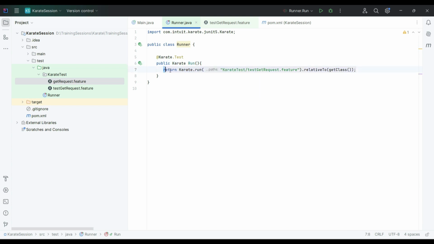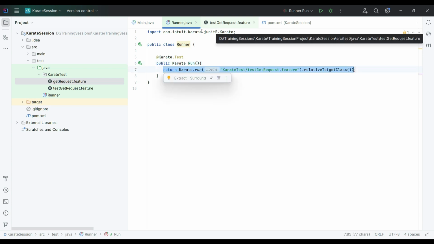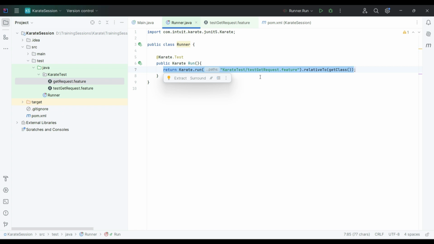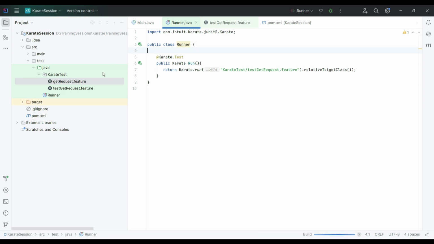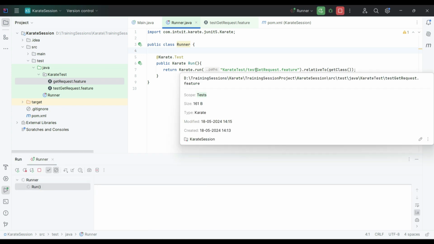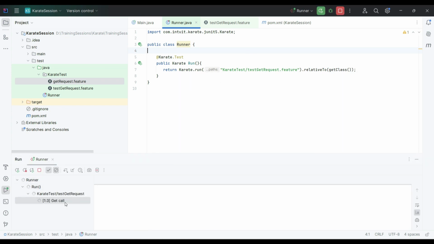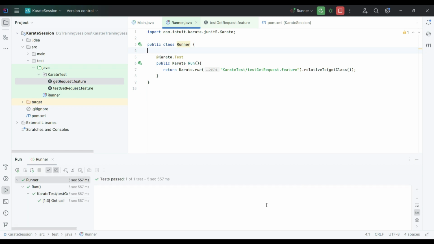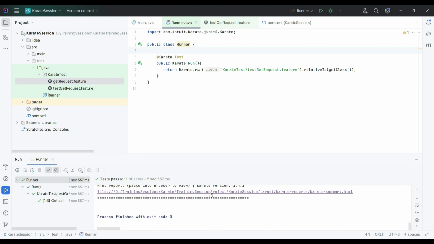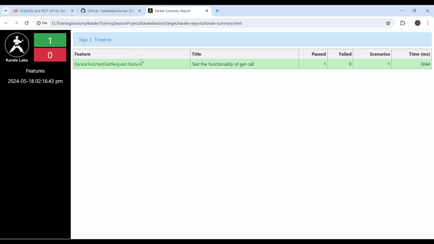This statement is going to invoke this particular file, which is test get request. So let's right click, say Run, and it is going to invoke this runner file and the feature file, test get request. Now we can see it is invoking this GET call, and we are also going to get the report at the end. Let's scroll down and click on this, and we are getting this report. It has the feature file's title as well. This is a scenario inside the feature file, test get request.